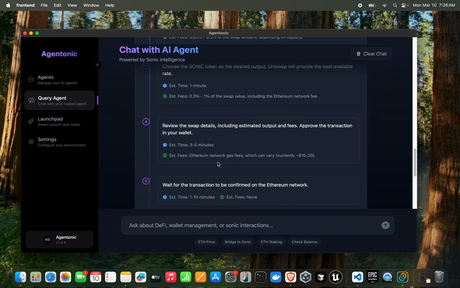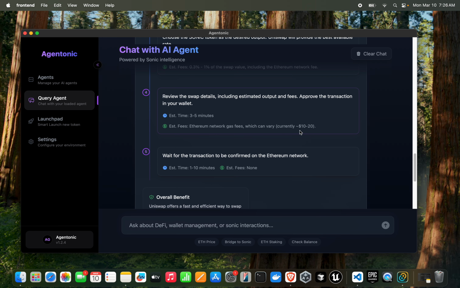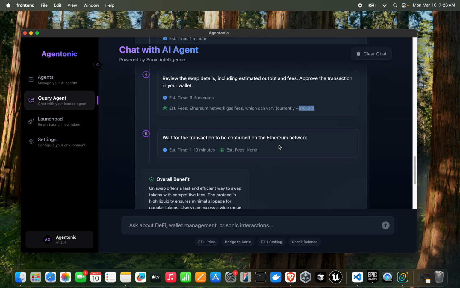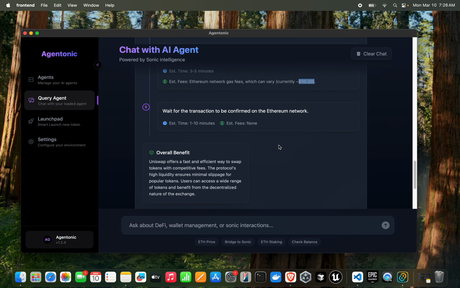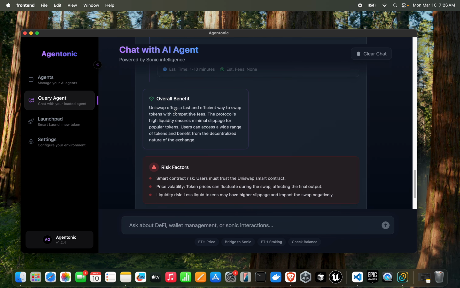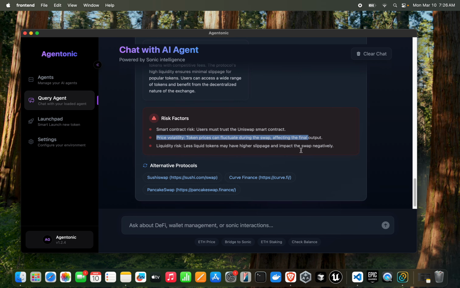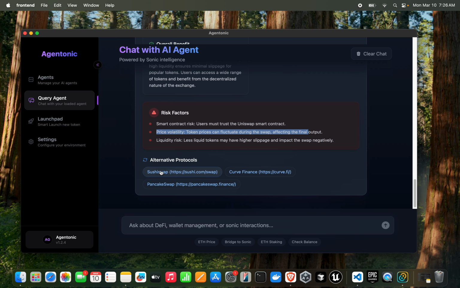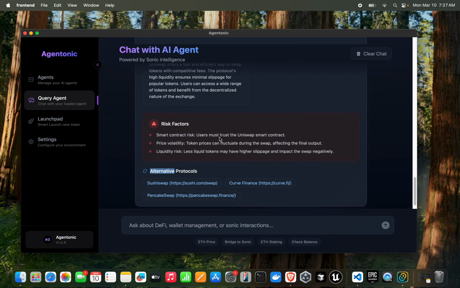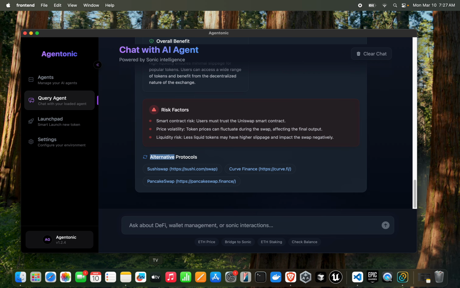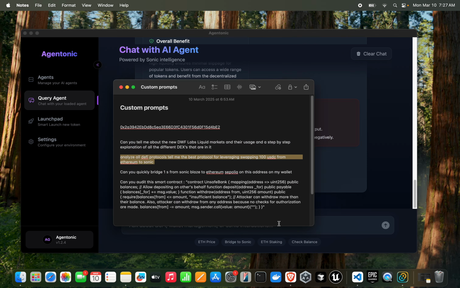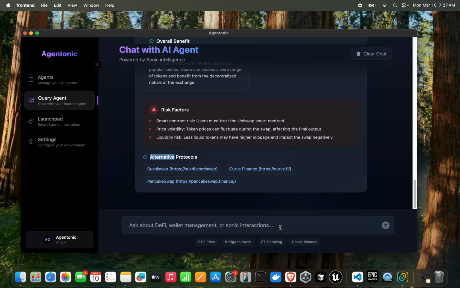And then you can see Ethereum network gas fees, which can vary around $10 to $20, because it is Ethereum L1, which has very high fees, not like Sonic. Uniswap offers a fast and efficient way to swap with deep liquidity and its overall benefits. The risk factors can also be seen, and you can also always opt for alternative protocols if this doesn't work out for you. Okay, now all of that swapping stuff was done. Now let me see if it can audit the smart contract, and then we can move on to bridging.